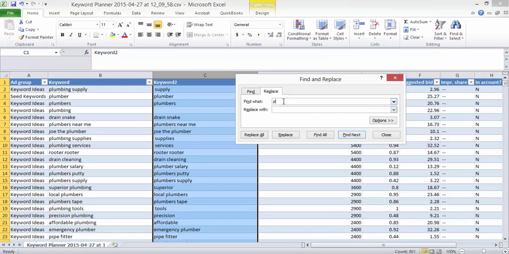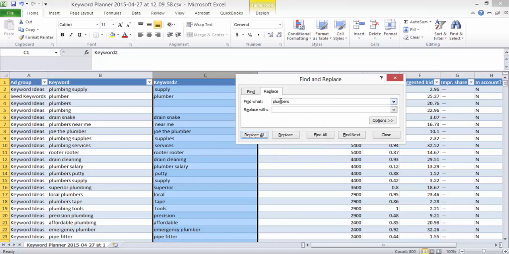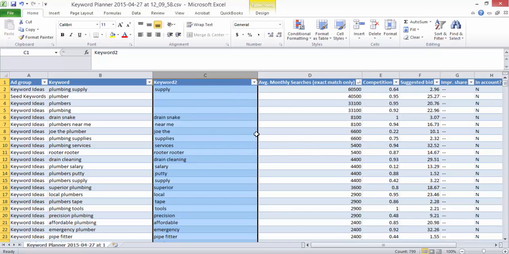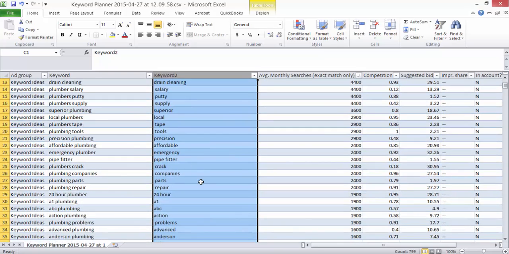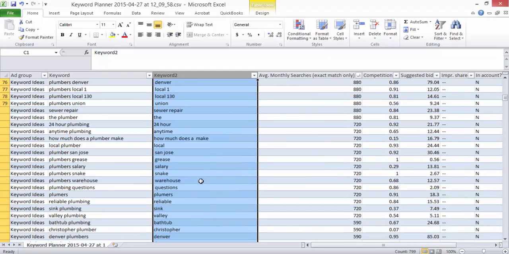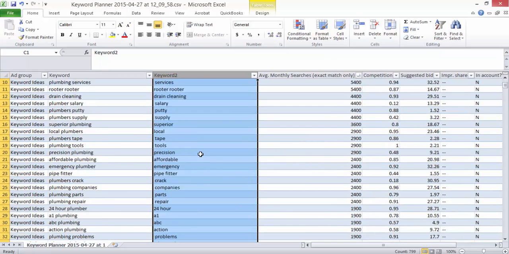Do the same thing with plumbers. Replace all. And then plumber. Replace all. So now you can see we're left with a list here of words that are related to plumbers, plumbing. This list now is our potential list of negative keywords.